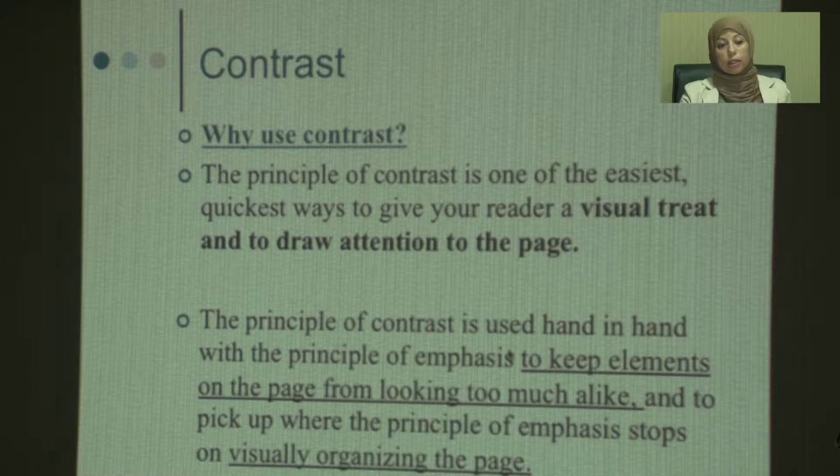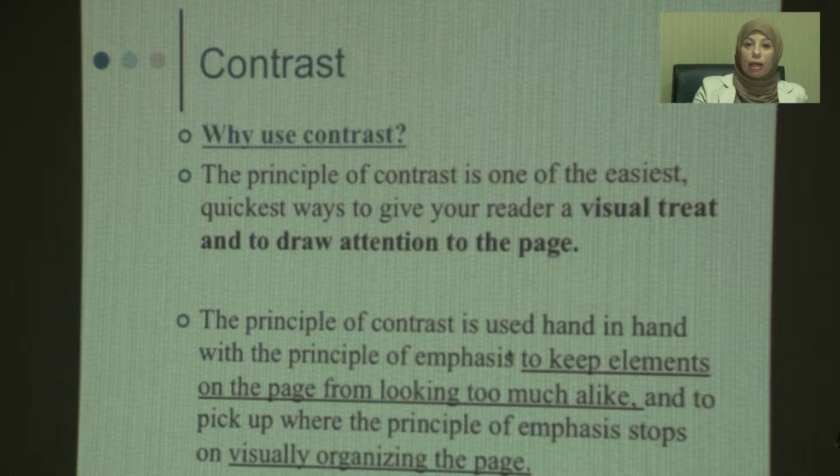First of all, we'll start with contrast. So why do we have to use contrast? In order to achieve a good balance and a good hierarchy in your design, you have to use contrast. For example, if you are using only text in one page, how can you identify where the important things are inside your page? That's why you have to use contrast.